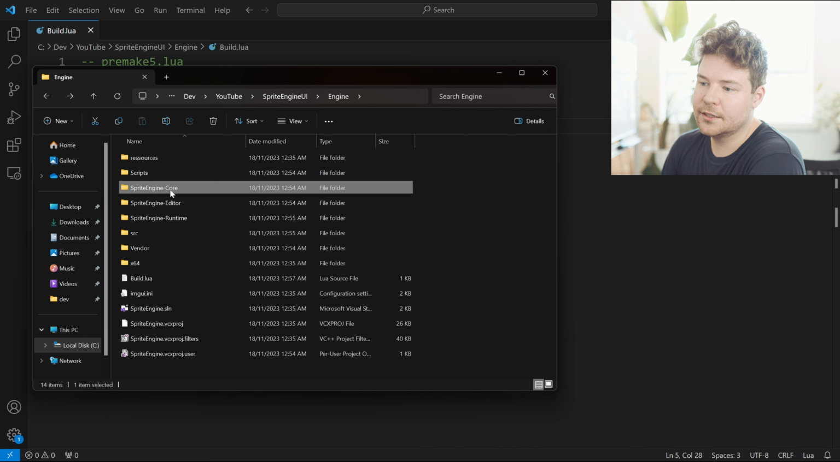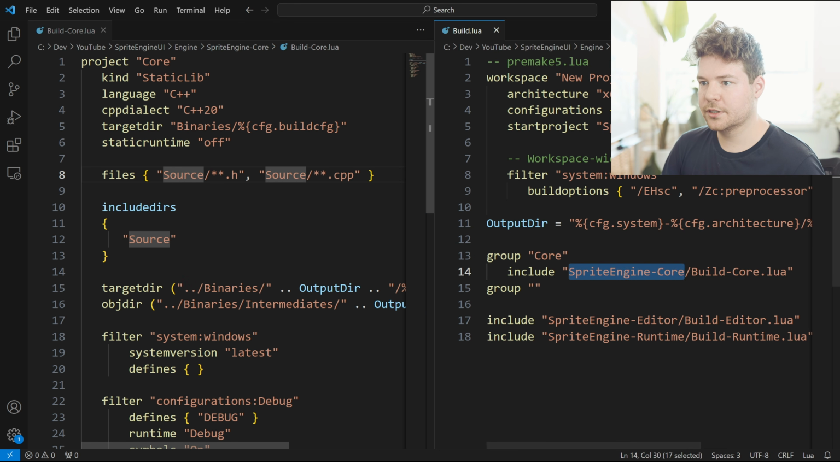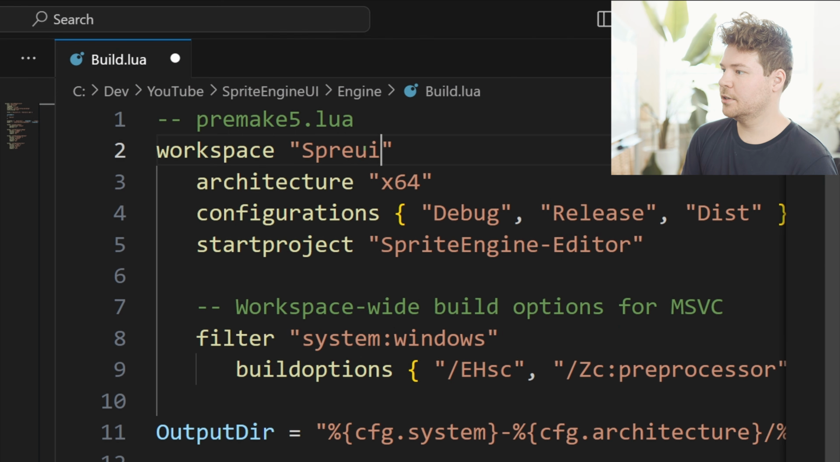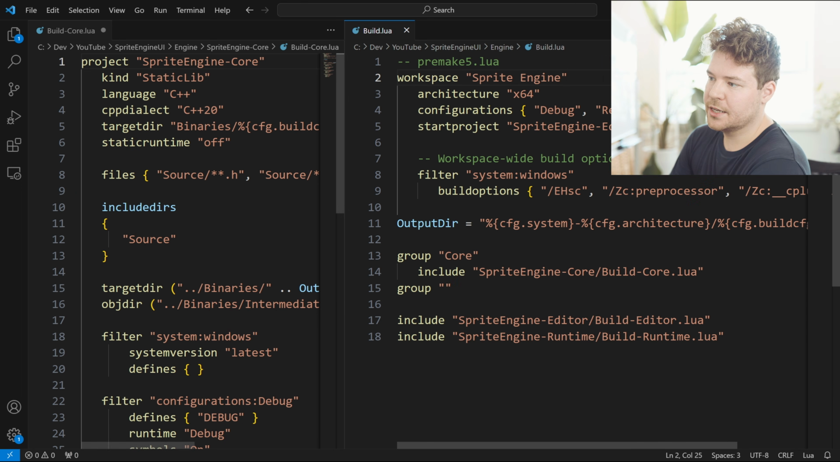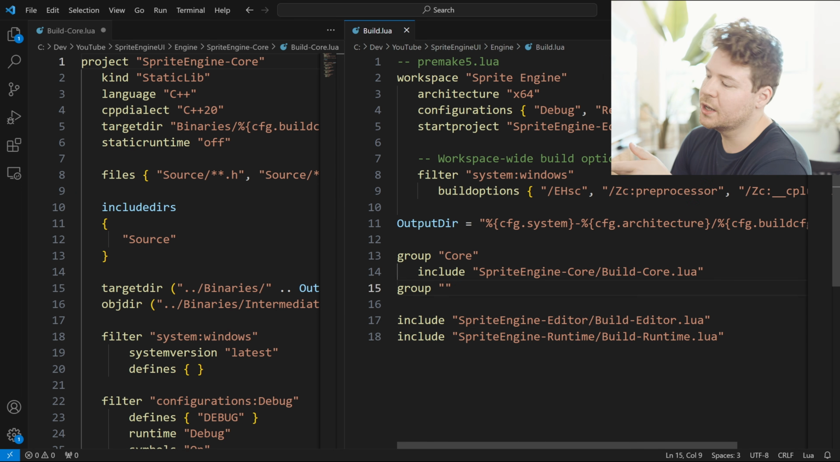And then coming back into here, let's start with core. I'm going to go ahead and open this. So over here, let's go ahead and call this project Sprite Engine core. By the way, we should probably name the workspace something. I'll just call it Sprite Engine. So what I'm doing here is I'm making a workspace, but I've got 2 different projects tied into that workspace. Well, 2 different executables and then 1 core library.